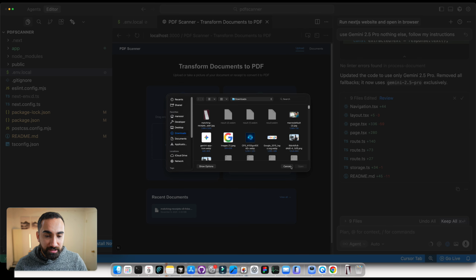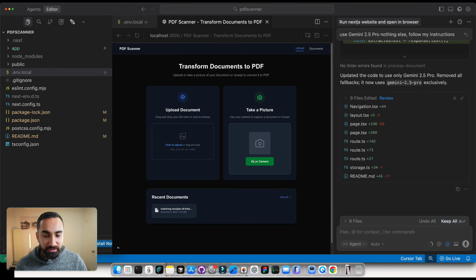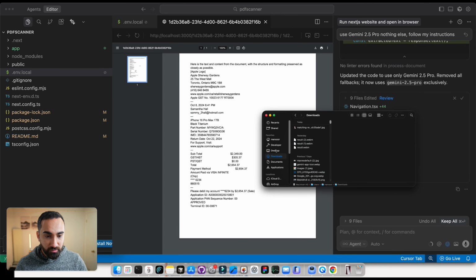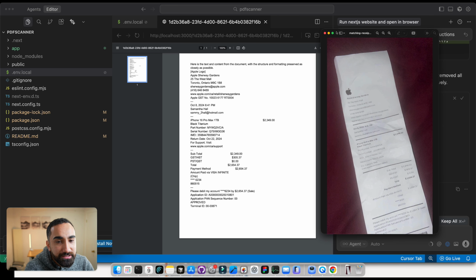Now let's try to open the camera. Yeah, the open camera is not going to work in our case because we're on the web, but we could definitely try it on our phone later. Now let's go and try to compare the real document from the PDF document. So if I click view, now let me open my receipt. Okay, let's go and actually compare it.